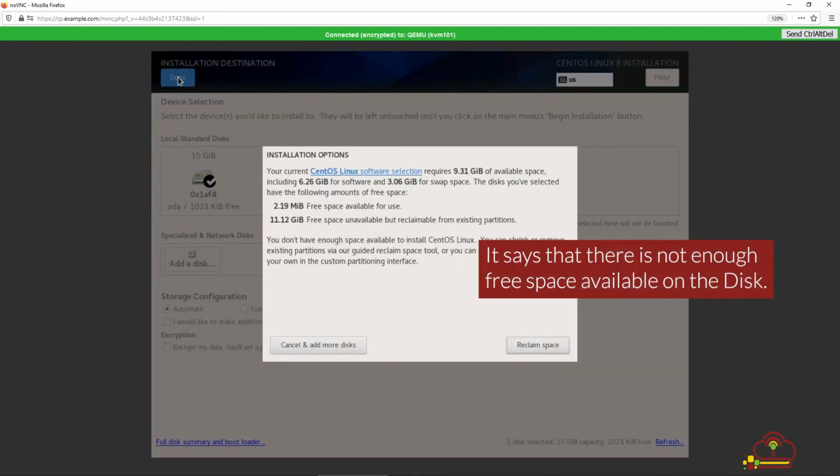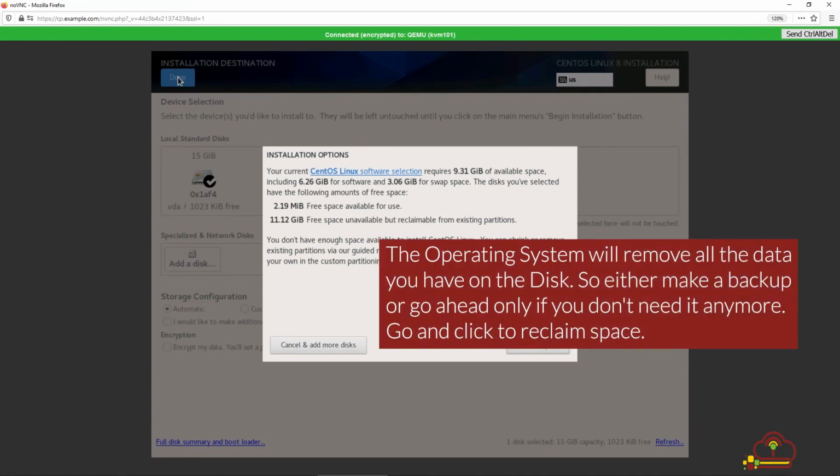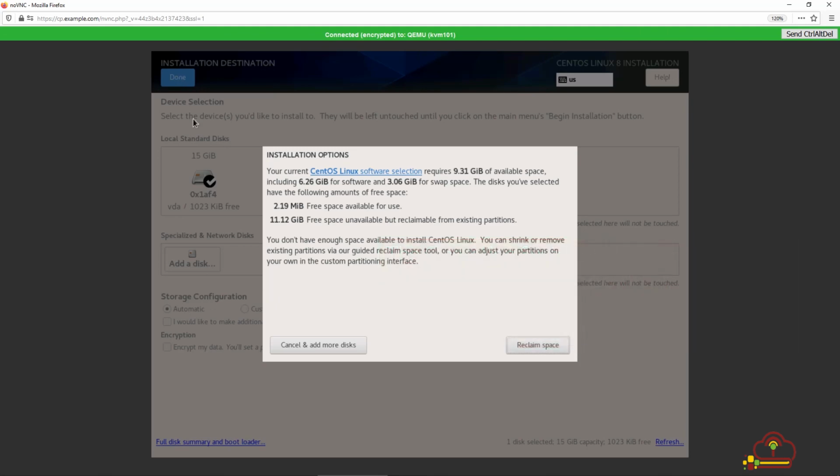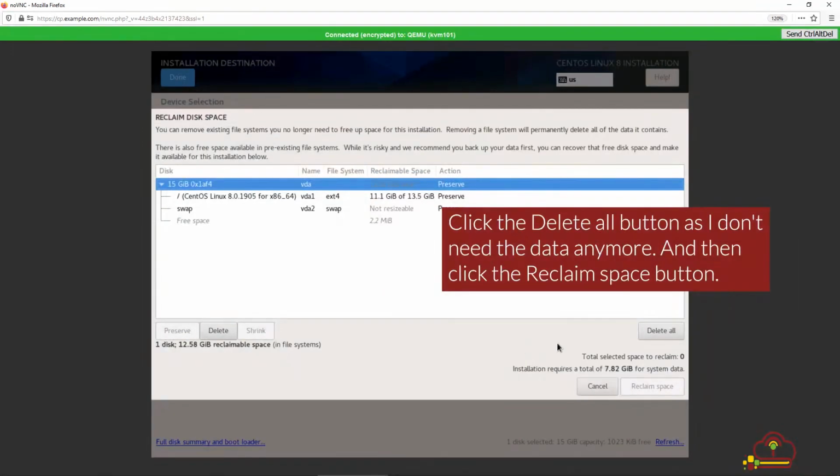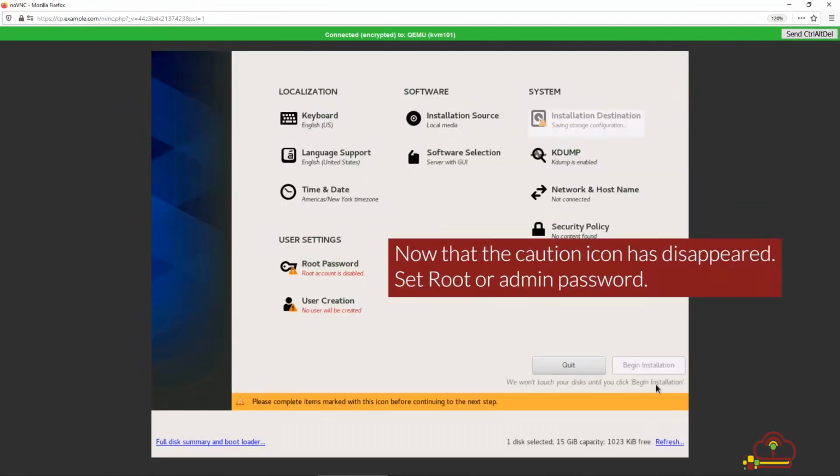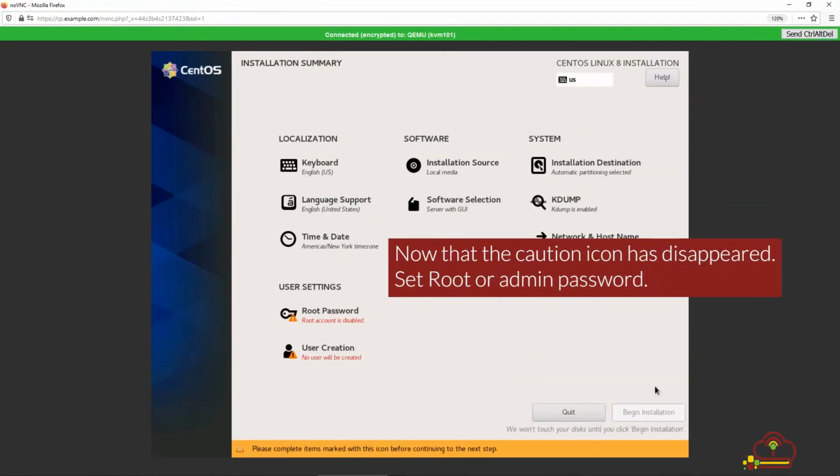It says that there is not enough free space available on the disk. The operating system will remove all the data you have on the disk, so either make a backup or go ahead only if you don't need it anymore. Go and click to reclaim space. Click the Delete All button, as I don't need the data anymore, and then click the Reclaim Space button. Now that the caution icon has disappeared, set root or admin password.